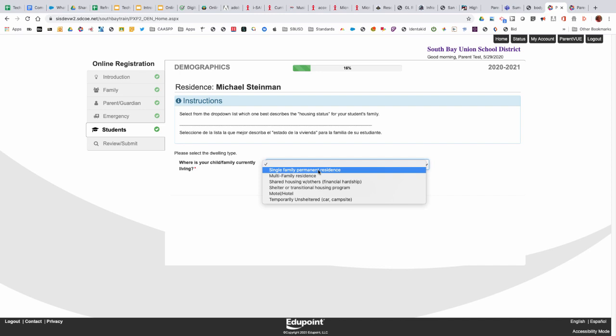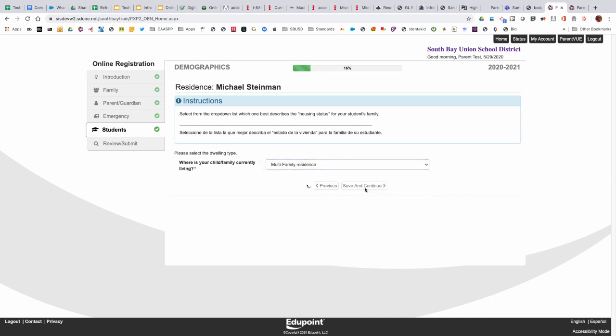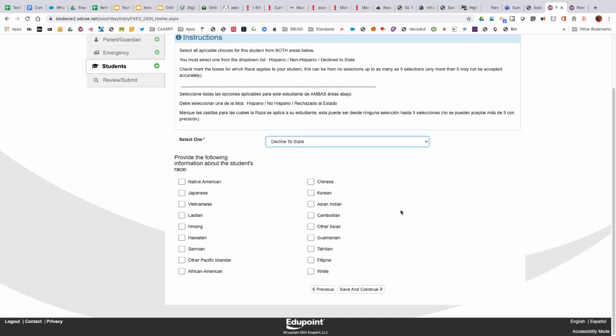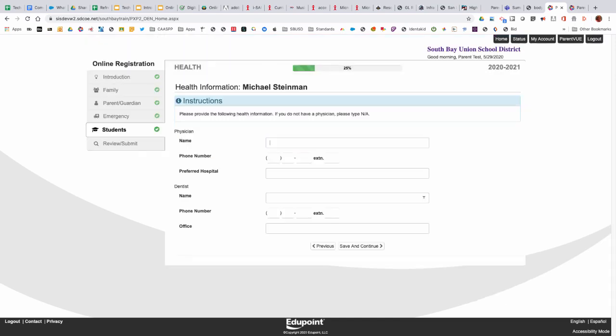Please identify where your student is living. And then you'll be asked some demographic information. For their health information, please provide a doctor and a dentist if you've got one. If you don't, you can always type NA.